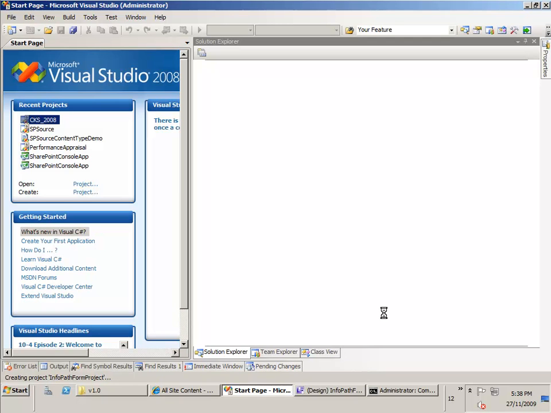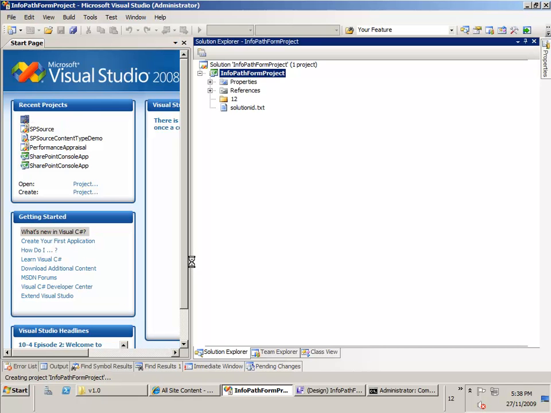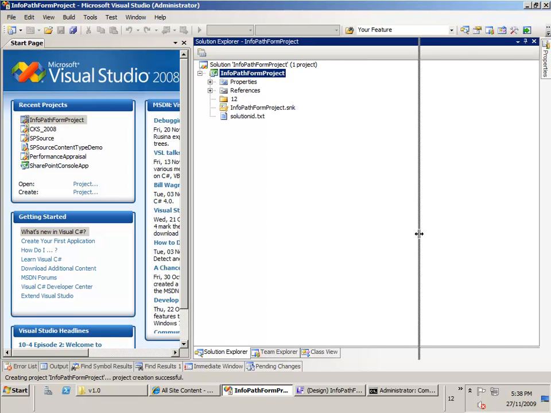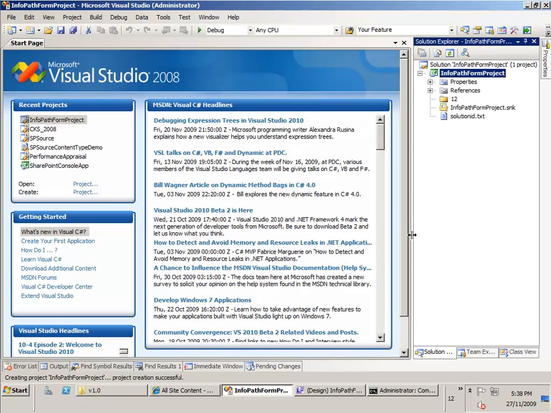Now, because we're doing this as a solution package, we want to be able to create a feature that's going to provision the data connection library and the projects list, and then there'll be a separate feature that's going to deploy the InfoPath form. So we'll do the InfoPath form deployment bit first.